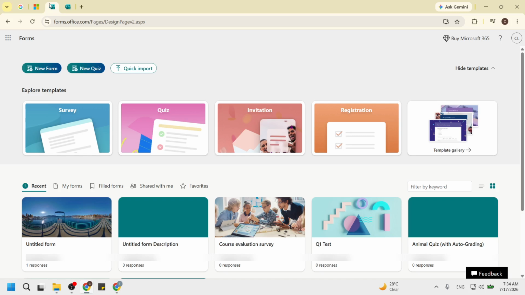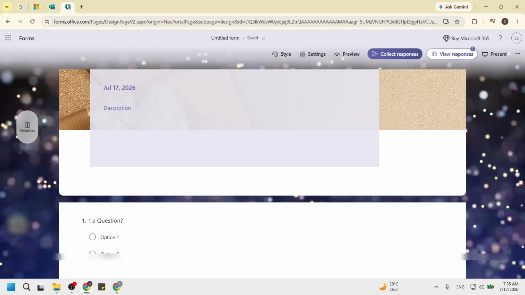Now, open your existing or new form or quiz. If you've previously created a form, it will appear on your dashboard. You can click on it to edit. If you're starting from scratch, look for a button that says New Form or New Quiz. This step is essential because you need a space to insert your hyperlink. At this point, you will see a blank form or an existing one where you can add questions and sections.